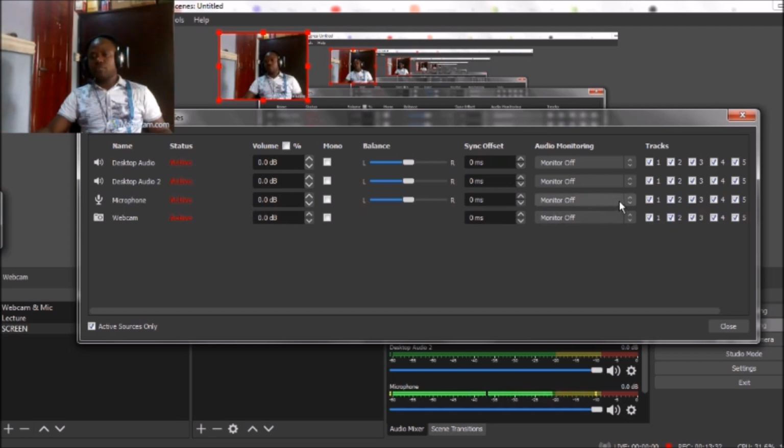So if I want to test the audio quality of my microphone, I will select monitor and output. You can hear: hello, hello, can you hear me? So you can see what I'm doing here. If I don't want it to repeat itself, I will click monitor off. So you see it's off. You can use this to hear yourself. Hearing yourself will enable you to know the quality of your microphone.